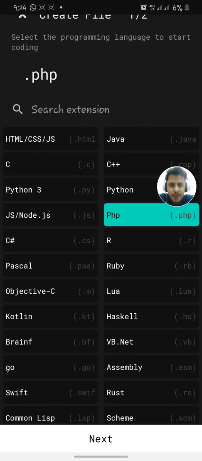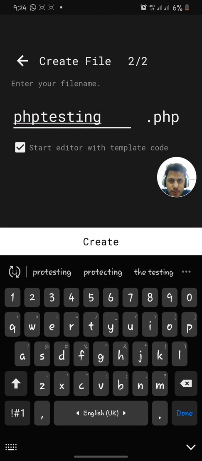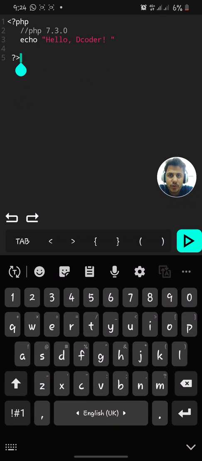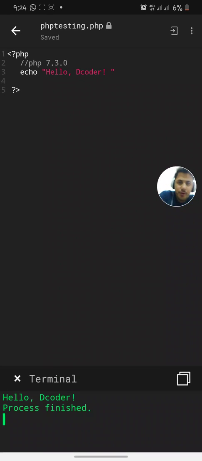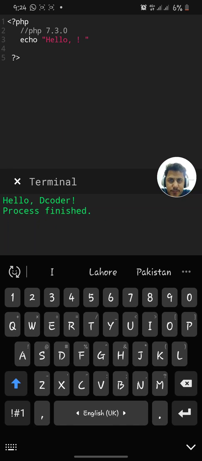well, let me use PHP this time. Give a file name, PHP testing this time, and if I proceed, some default code lines will be shown on your screen. If I execute the code, it will show hello DCoder. If I once again change the displayed message by changing the echo double quoted text, you guys can see the message accordingly.